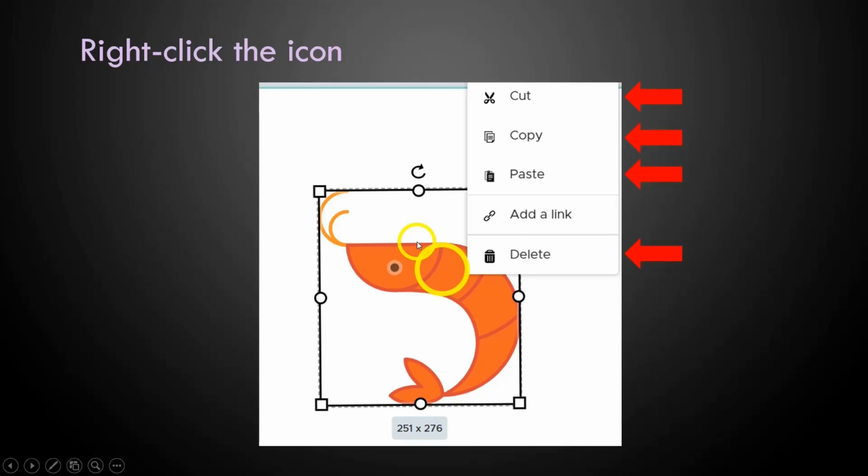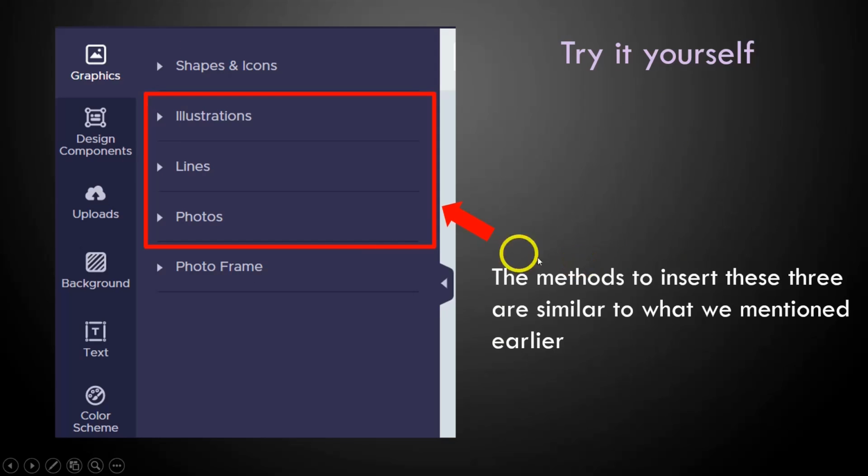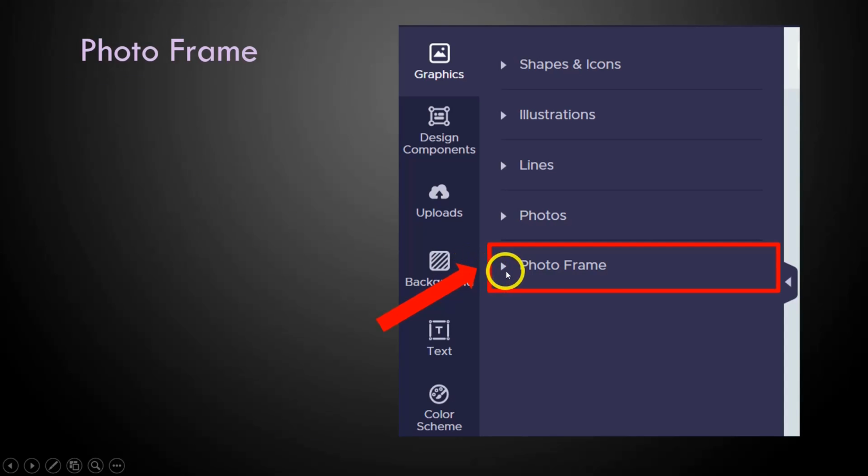If you right-click the icon, you can click corresponding button to cut, copy, paste, or delete. The methods to insert illustrations, lines, and photos are similar to the method we mentioned before about inserting icons. Try them yourself. The next tab is Photo Frame.